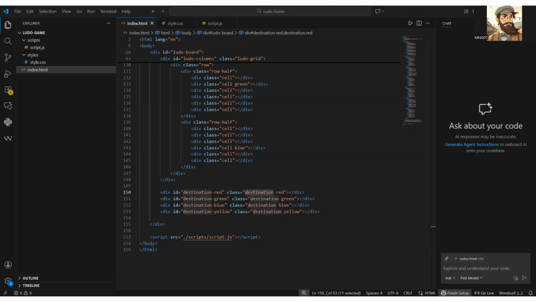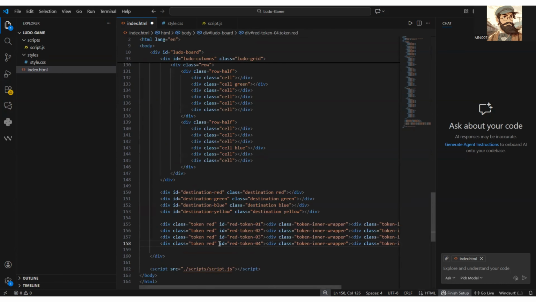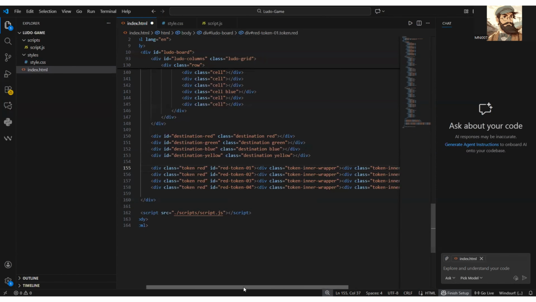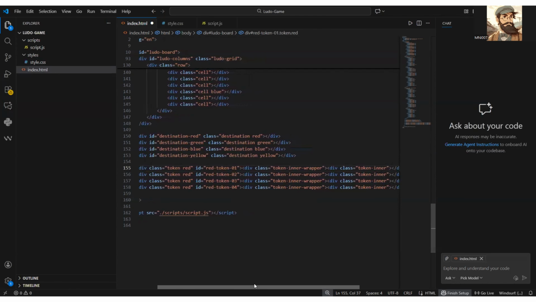So first of all, let's add the red tokens. Let me quickly create the markup for the red token, and show what's inside it. First of all, we have a class of token, then there is a subclass for color. Then we have an ID, red token one, because each token is going to be unique. So we have to give them an ID as well, and we would use these IDs in JavaScript when we are implementing the gameplay.